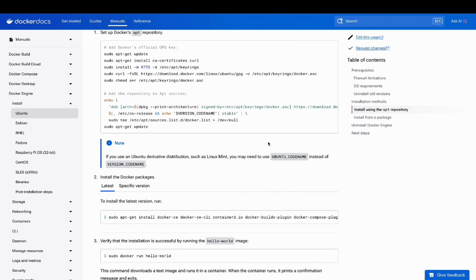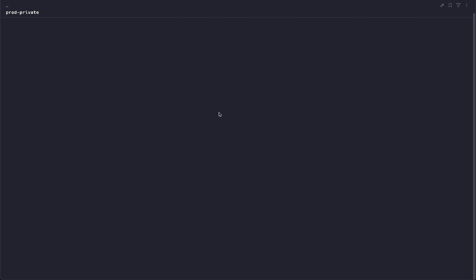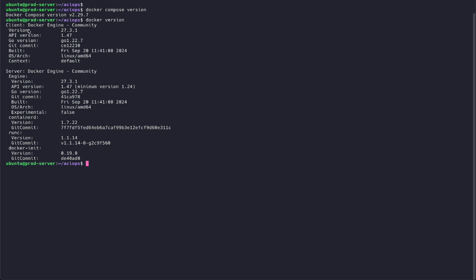Once Docker and Docker Compose are installed, you can validate the installation by executing the following commands: docker compose version and docker version. The successful return of the version details confirms that the installation has been completed correctly.